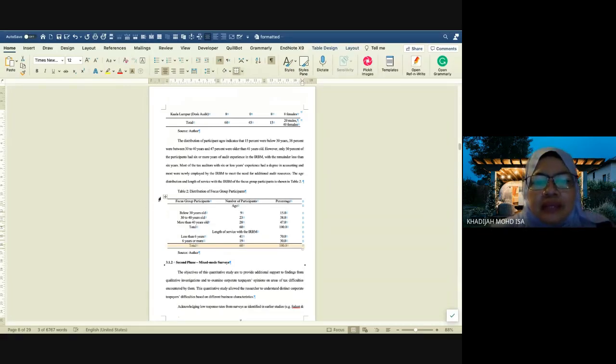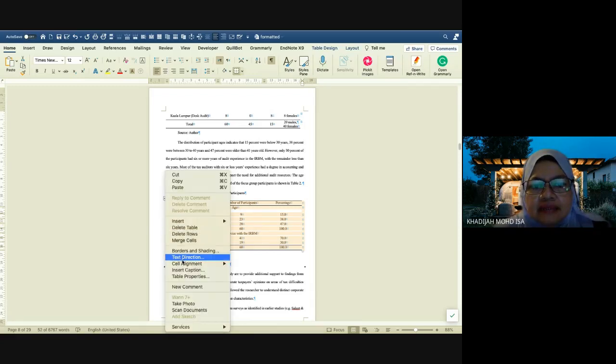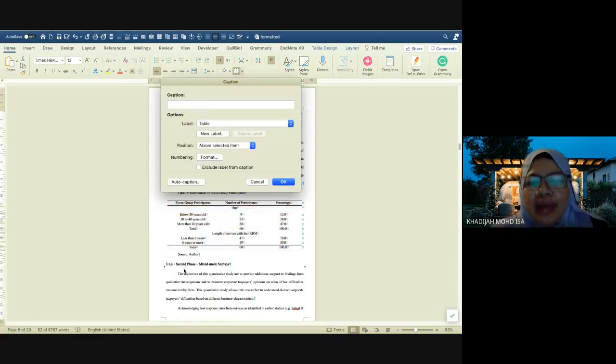But now for the table, what further do I want to include? I want to include the insert caption. Alright, insert caption, so do it for every table. So now you have table 2. Why do you have table 2? Because just now we already made table 1. So it is automatically numbered. So you don't have to worry that if I suddenly insert a new table, I have to redo all my table numbering. No, it's done automatically, so you don't have to worry about that.